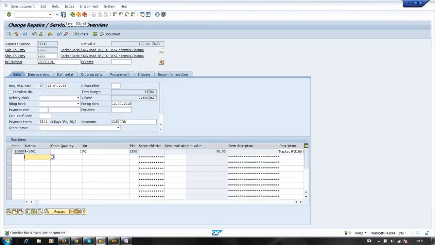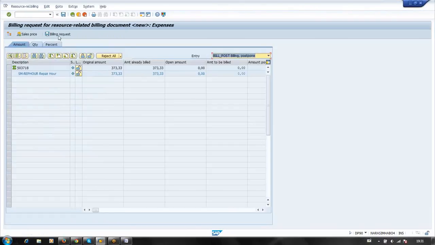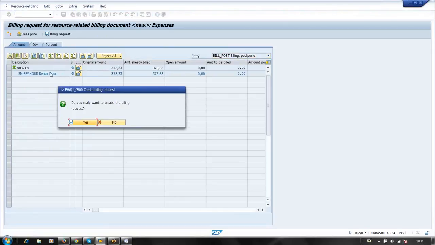Okay, consider the subsequent document. Save. So here, if you see, there are two tasks I have written, right? For the two tasks, it is showing one repair product, that is repair hour. For the customer, we need not show what all the technician has done, what all tasks he has done. Just we can give that in one line.